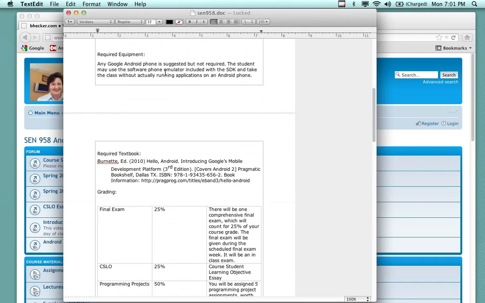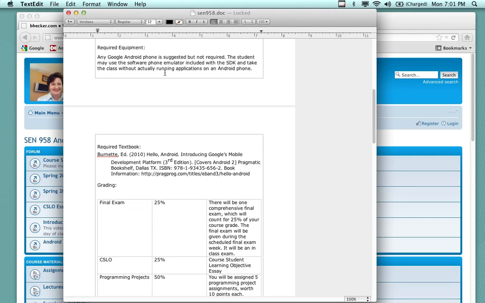Required equipment. Any Google Android phone is suggested but not required. You don't need a phone. You can use the emulators. If you don't have a phone, there's no excuses. You can even get a tablet for 50 bucks these days. Go to Fry's, buy a cheesy little Android something.